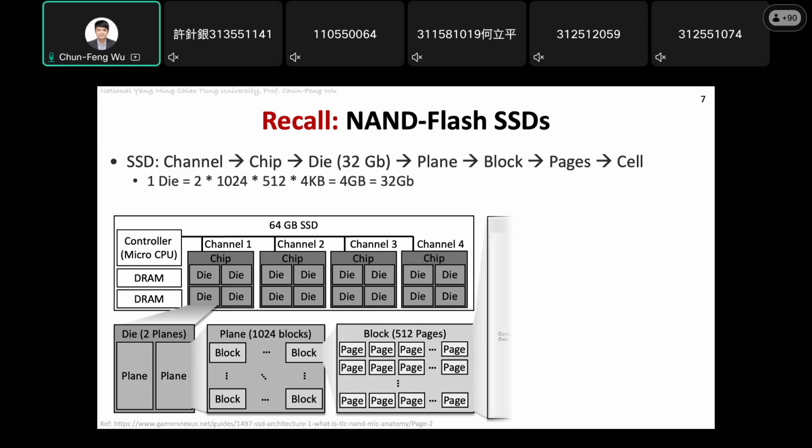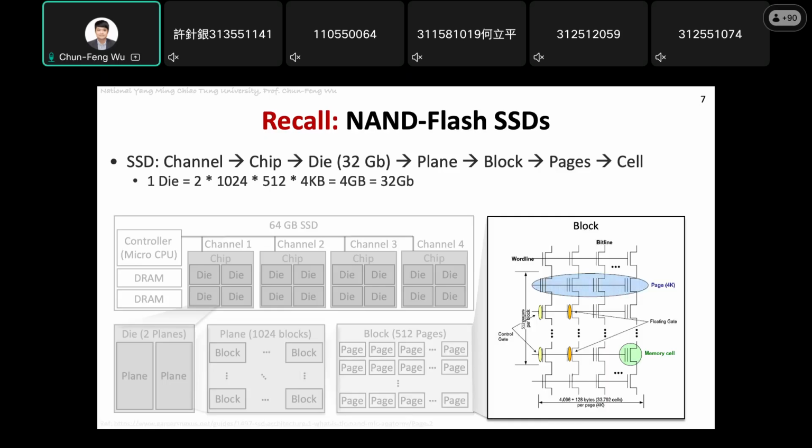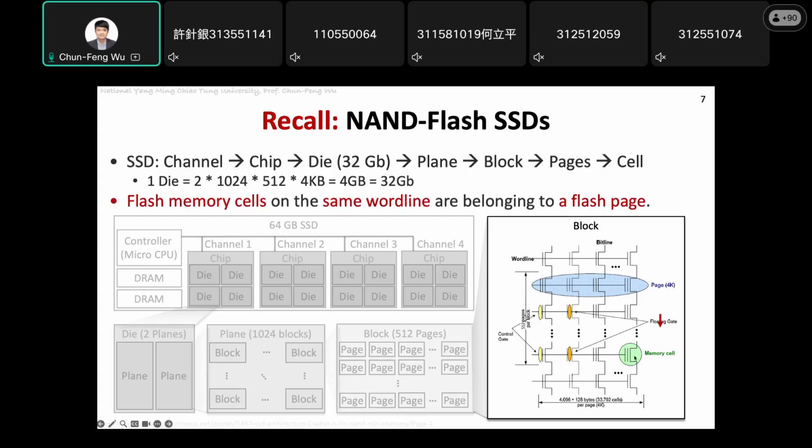Okay. And this shows the details of what the circuit looks like inside the block. Each of these is a memory cell. And last week, we spent a lot of time on how to read and write a memory cell like this. Okay. So what is a page? A page is a lot of memory cells chained by the word line.